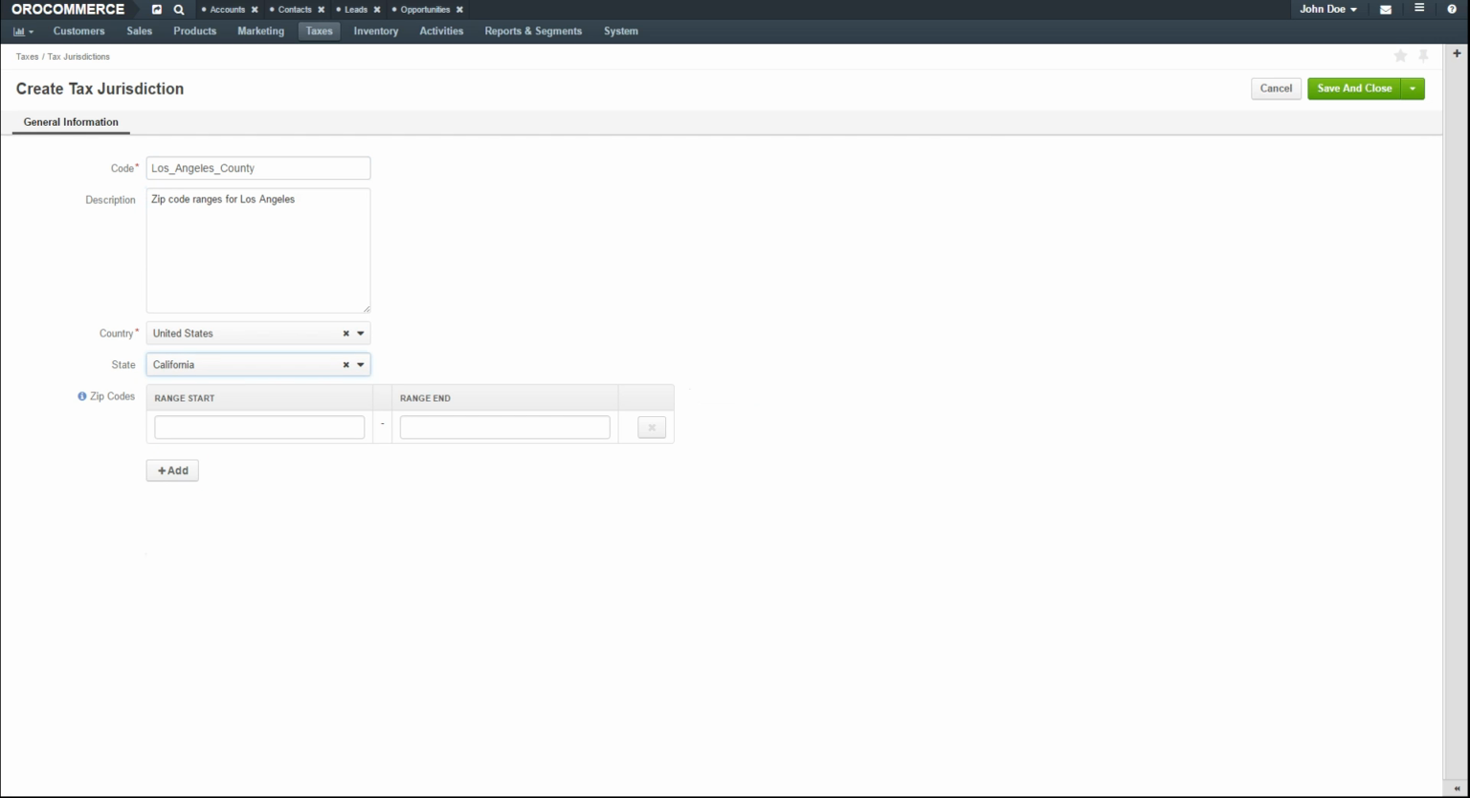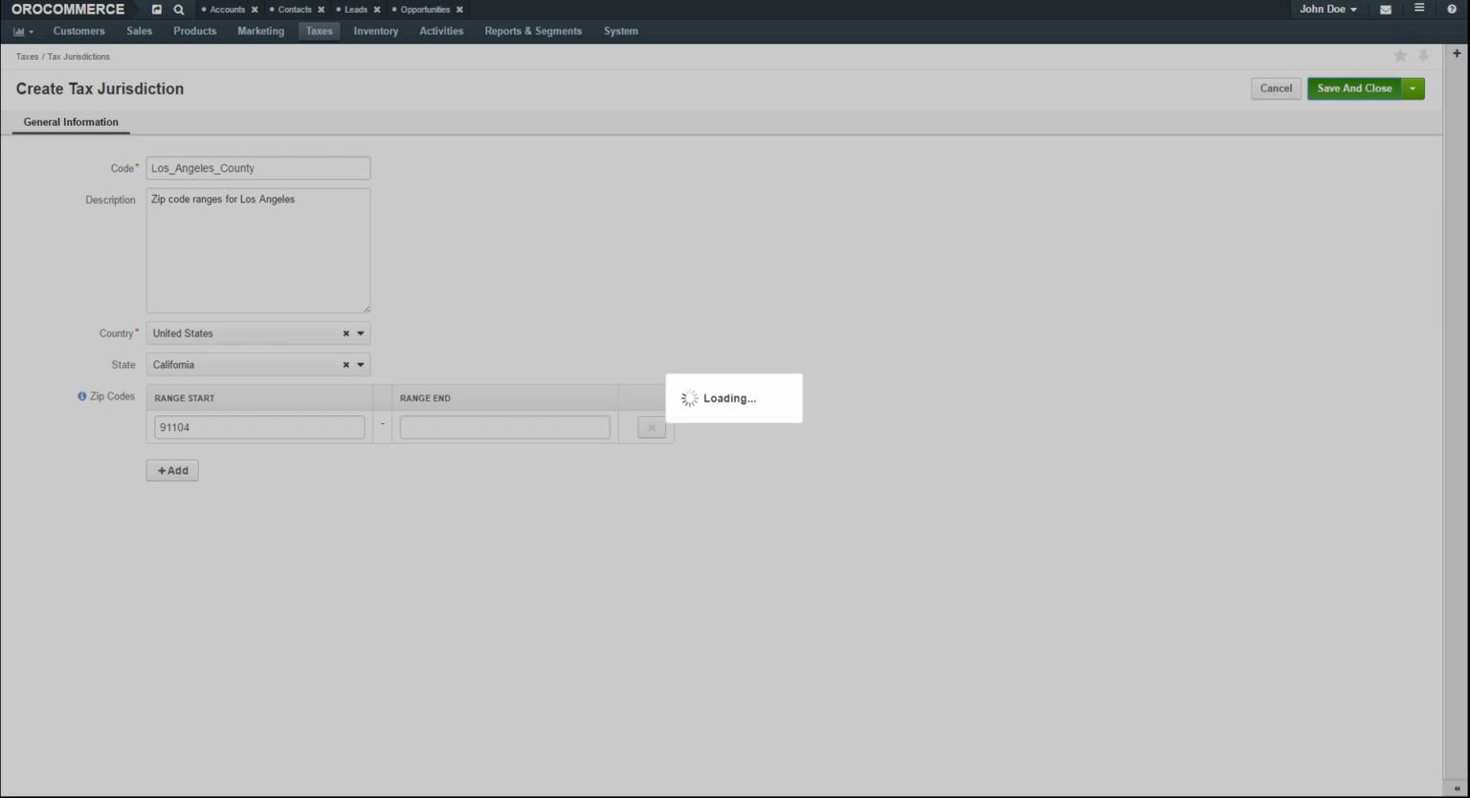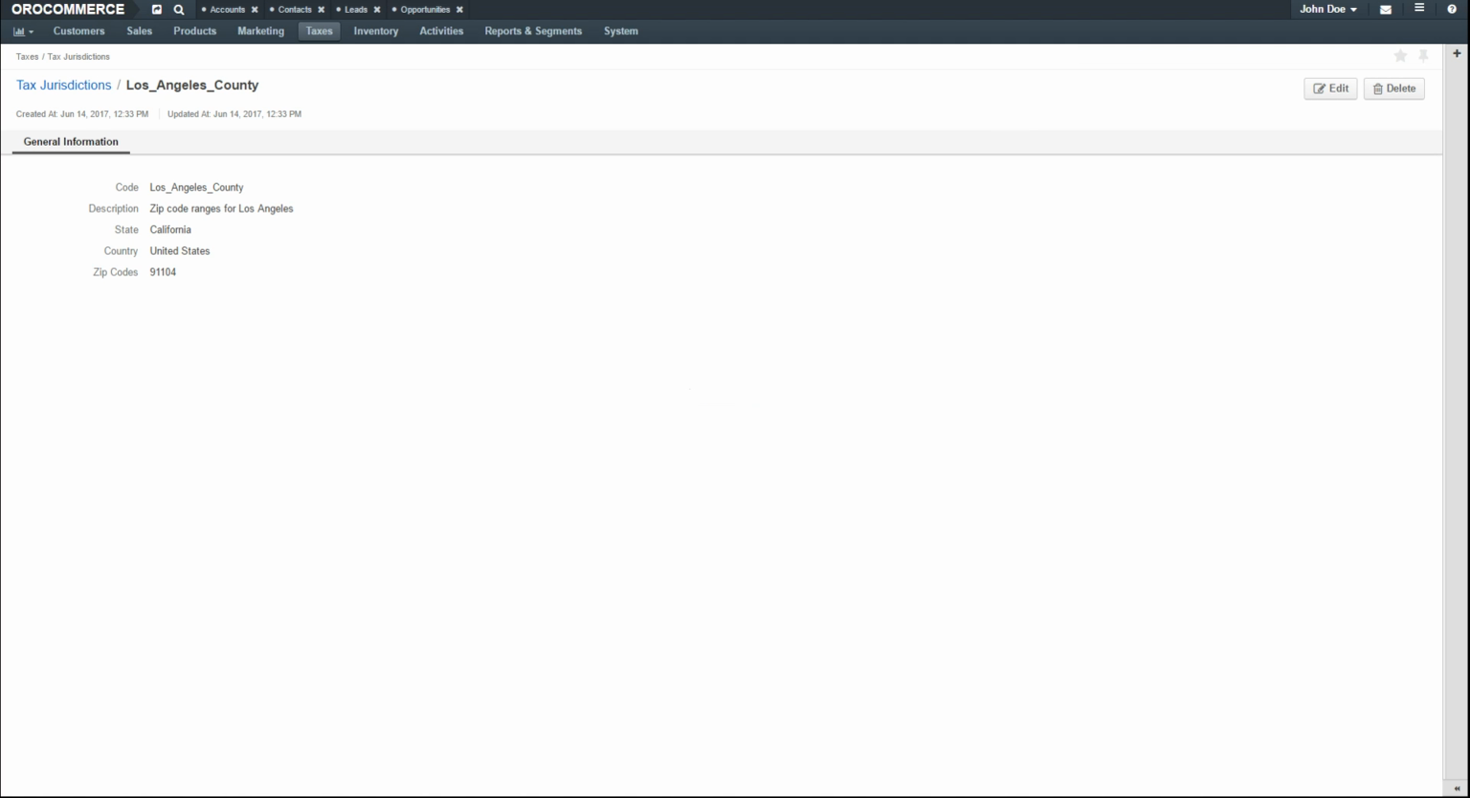Again, Los Angeles has a lot of zip codes. We're just putting in this example to show for our customer who lives in Los Angeles. And click the Save and Close button. Now we'll create tax rates for the tax codes and jurisdictions.